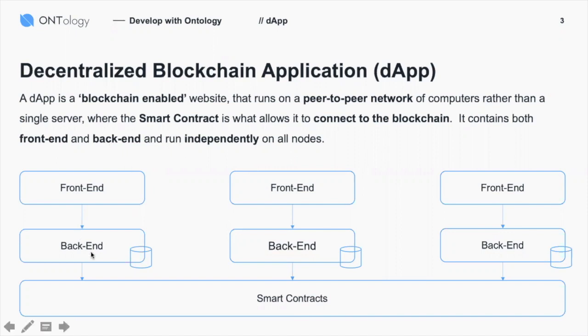And all these front ends and back ends may be different, developed by different persons, so they run independently. So we see all the applications are decentralized by multiple parties, and they share the same core protocol, that is the smart contract.